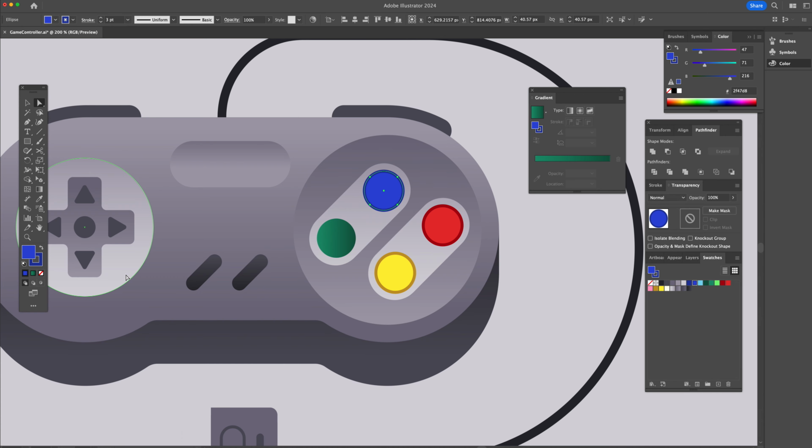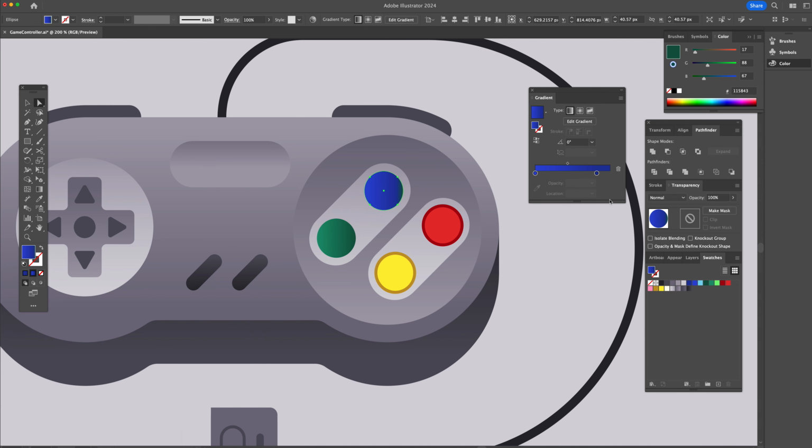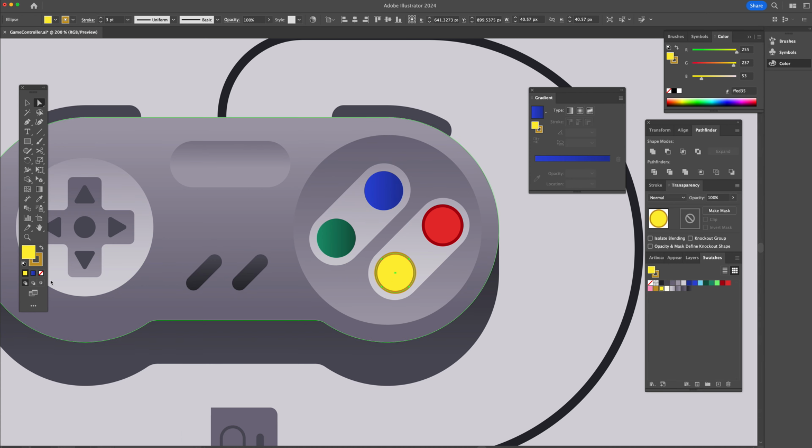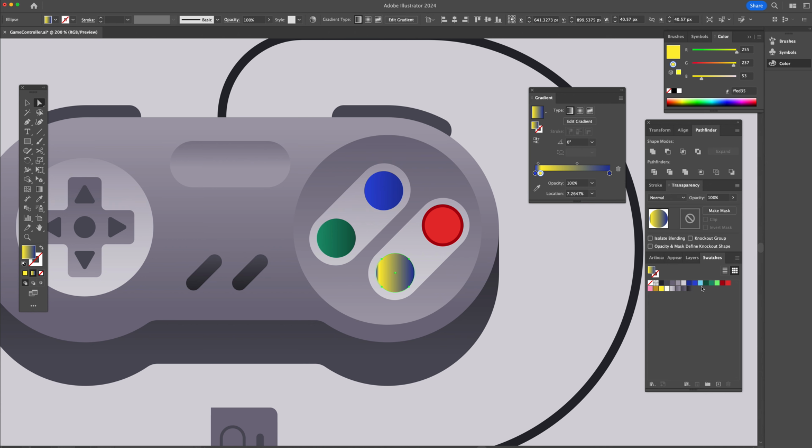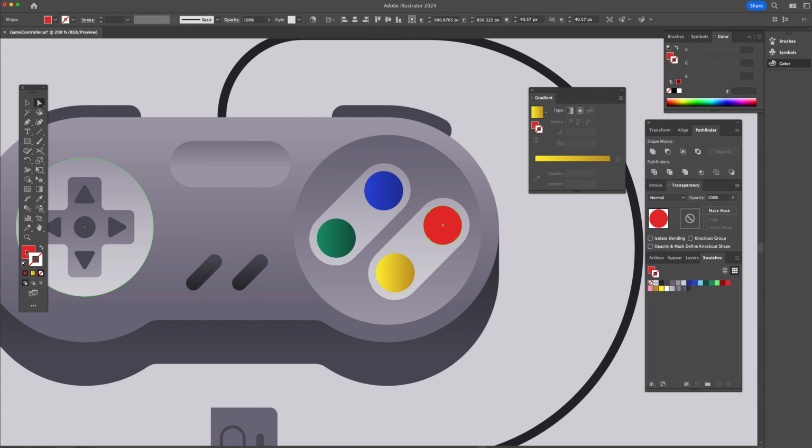And then for my blue, after getting rid of the stroke, pulling in my middle blue and my dark blue. Again, we're going to do it for yellow. No stroke. Middle yellow. Drag up the swatch for the dark yellow. And last but not least, red. Middle red.